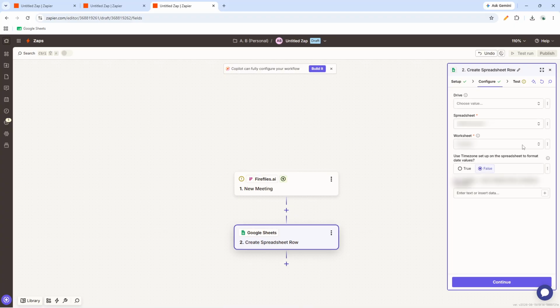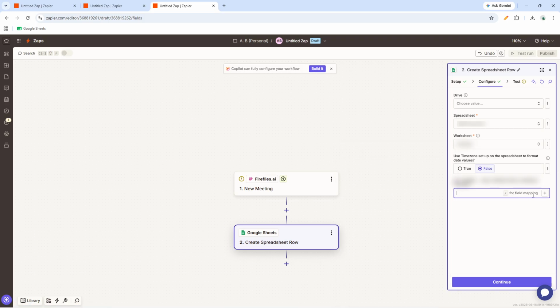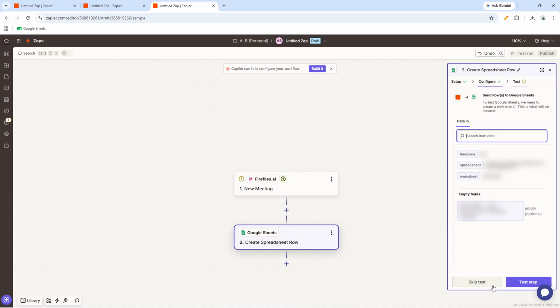After that, map the Fireflies fields to the correct columns in your sheet. For example, you can match the meeting title to one column, the transcript to another, participants to their own column, and the meeting date to a date column. Careful mapping here helps keep your sheet clean and easy to review later. When you're finished, click Continue, then click Test Step.